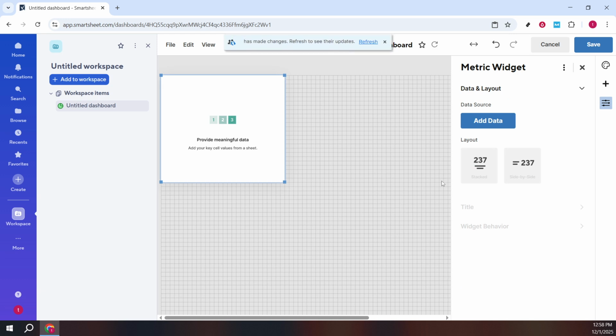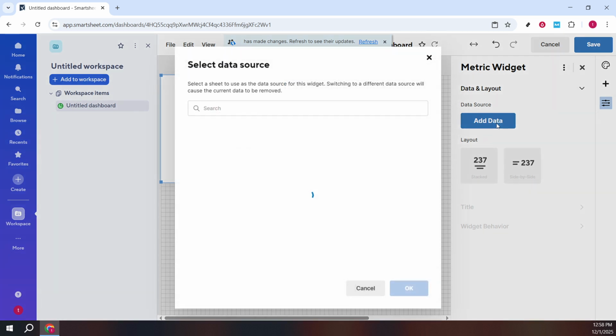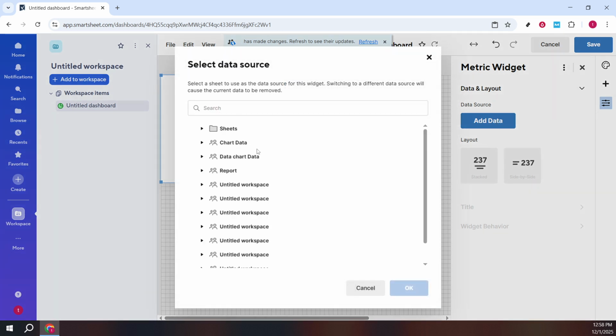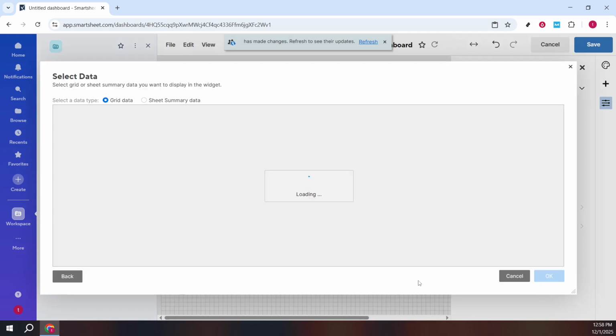Click Add Data to connect the widget to a source. You can choose a sheet, a report, or a sheet summary. Pick the source that contains the exact fields you want to display and confirm your selection. Next, select the details you want shown. Drag to highlight the cell or range that holds your metric. If your KPI lives in a single summary field, that's ideal for a clean, single value display. When you've got the right selection, click OK.